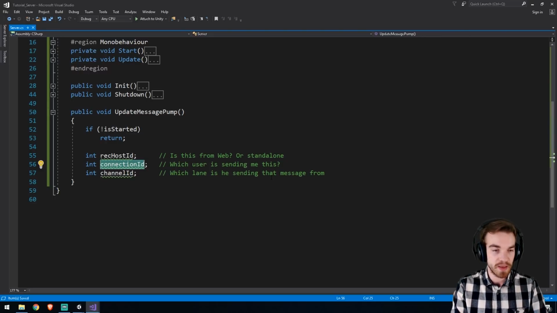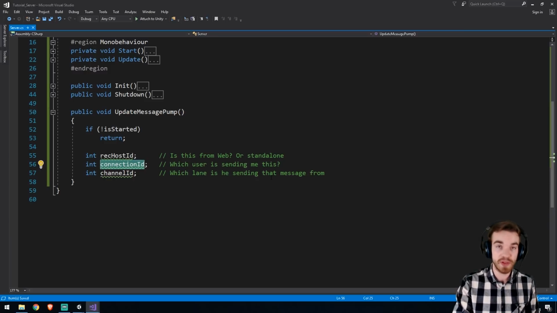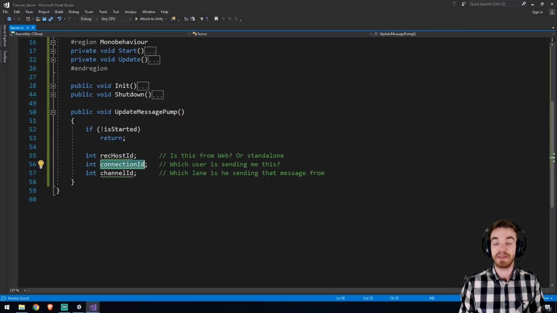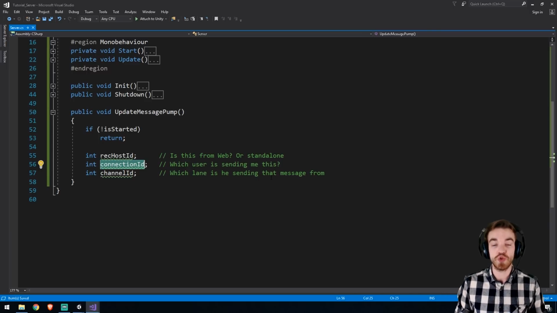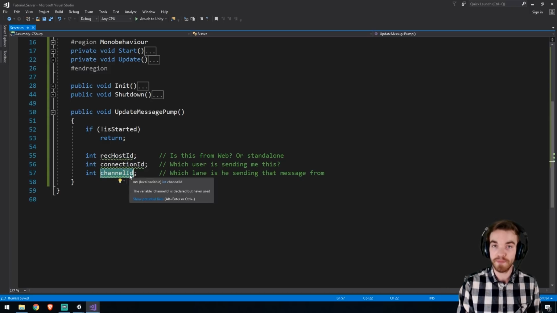So third one, channel ID. Which lane are they using? Are they using the reliable lane, unreliable lane, the delivery at all cost lane? You can know that information with this int. Now I'm declaring them, they're on 0 right now. We will fill them later with another function, you'll see that in a moment.